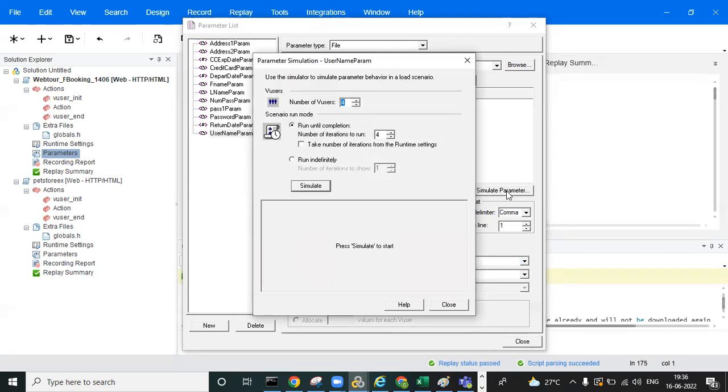Click on the simulate button. See, first user picks Jojo 2, Jojo 5, Jojo 4, and you can observe Jojo iteration 2 same, iteration 3 same, iteration 4 same. Okay, so every iteration will be the same when it is applicable. But you can observe random is picking randomly. Each user will be picking anything randomly.